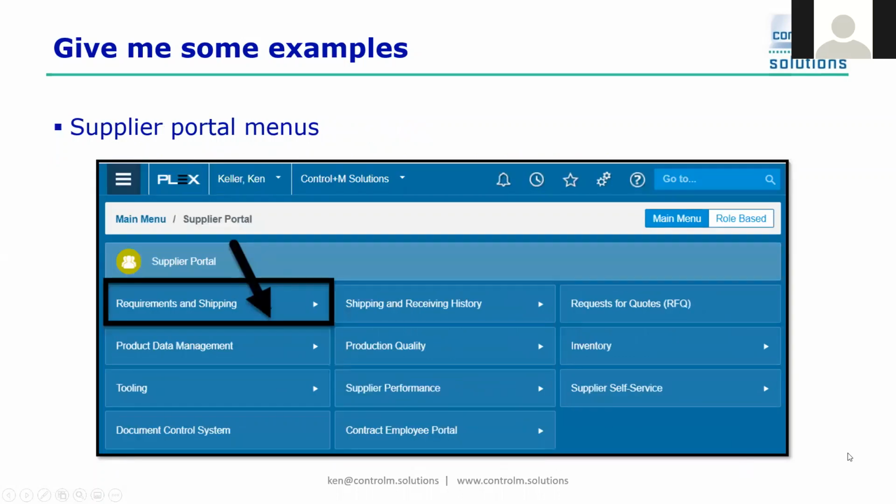So looking at the supplier portal menu, we have requirements and shipping, product data management, supplier tooling, a document control system. These are all integrated portal-enabled screens and menus, so that if we've given access to the supplier portal, which we just did in the prior screens, to a supplier, they're going to be able to access those screens and utilize them. And this is really what it's all about.